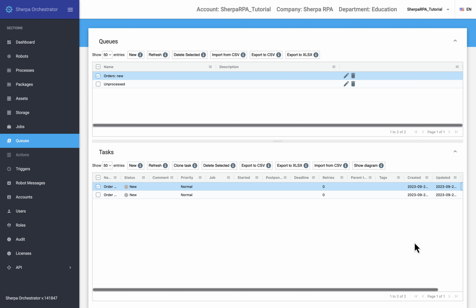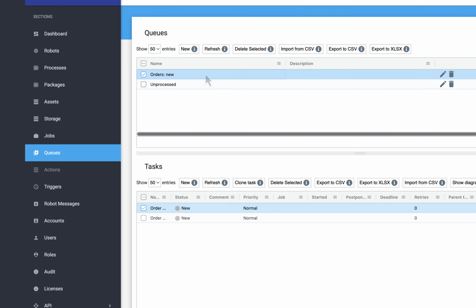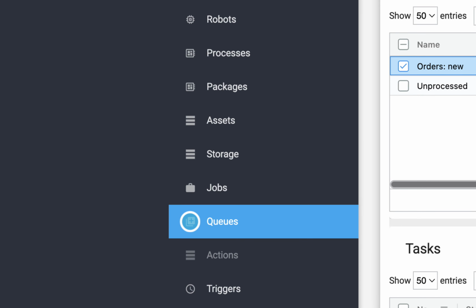To understand the process, let's go back a step, and I will ask for your attention here. When a new task appears in a queue, a trigger that is configured for this event will create a job, to start a robot, for executing a process, to process the data attached to the task.